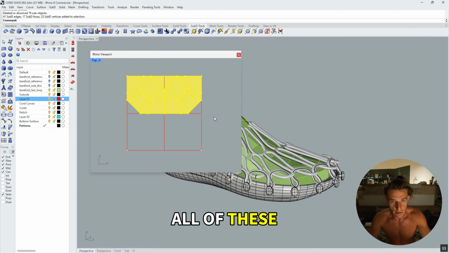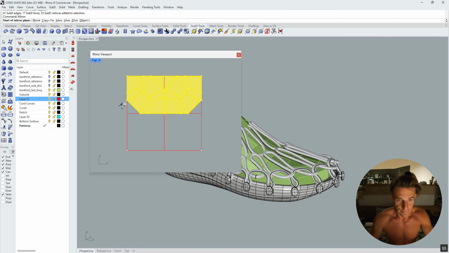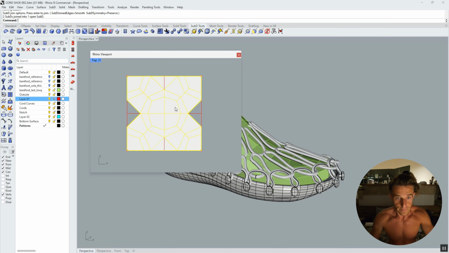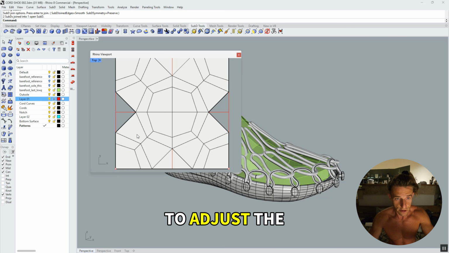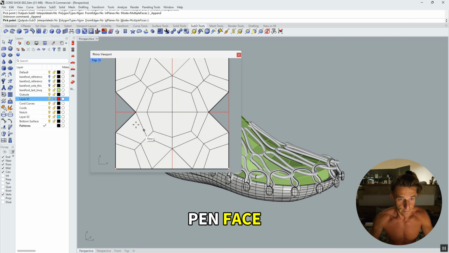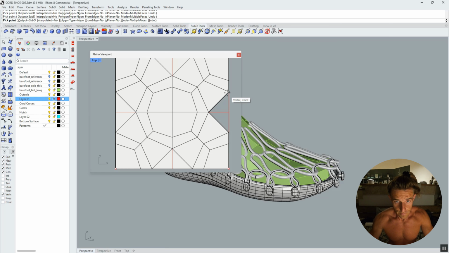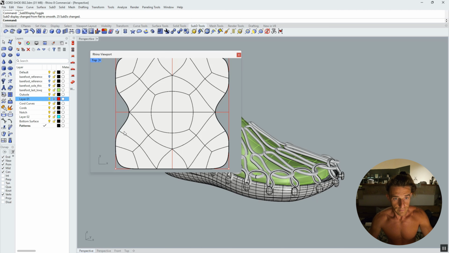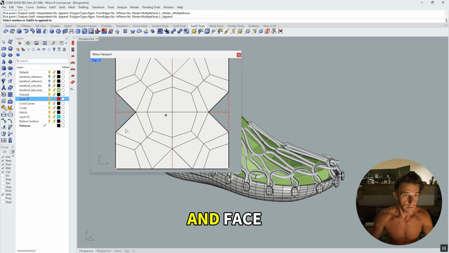Let me just get all of these, mirror here, and then when I join, okay, that works. Let me try to adjust a pen face. And face.